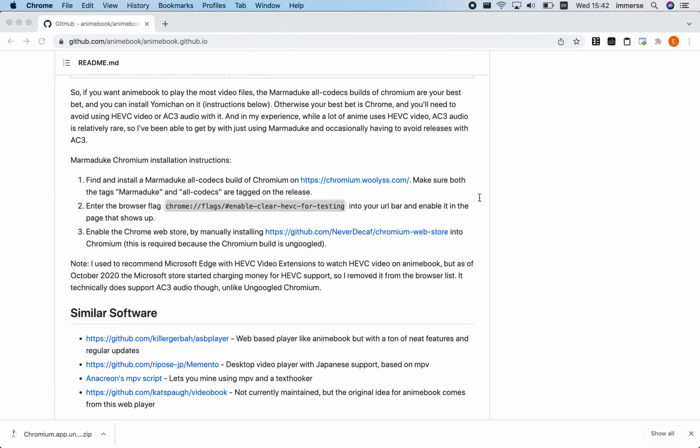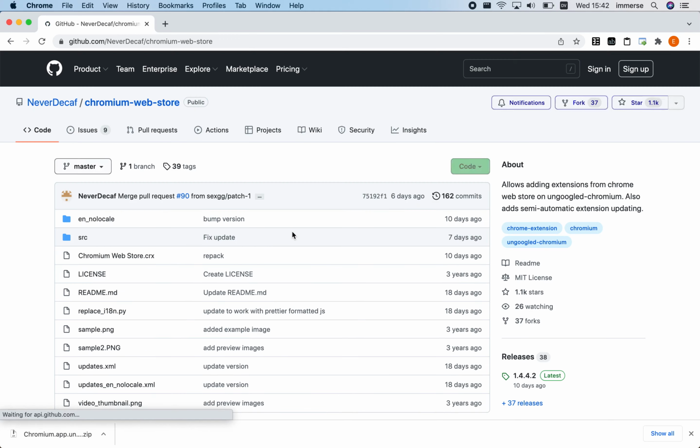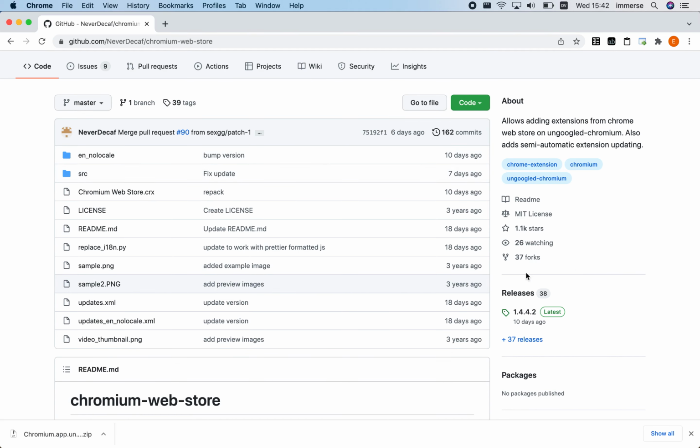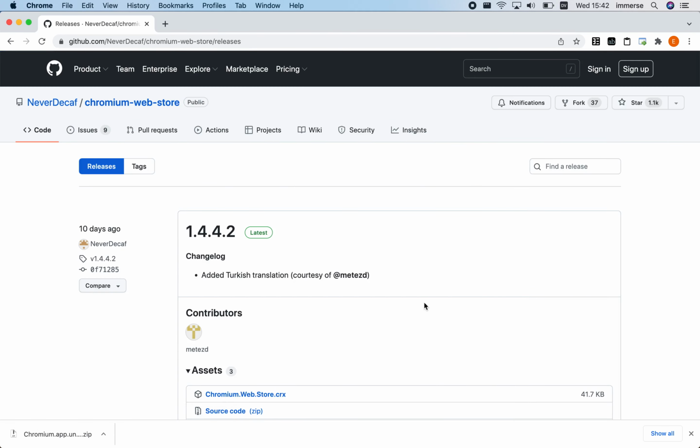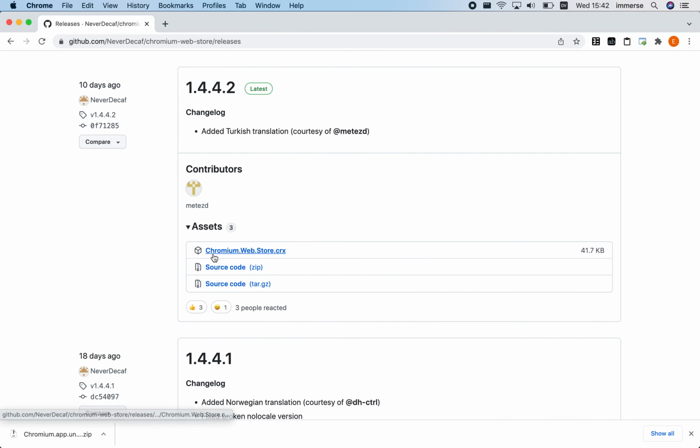Okay, so now come back to the instructions, and it says finally you need to install the Chrome Web Store because it's not actually pre-installed into the program. So go to the link, and now if you come down to the right hand side to the releases section here, select releases, and then the one you want is here, chromiumwebstore.crx. So just select that, and that will start downloading for you.